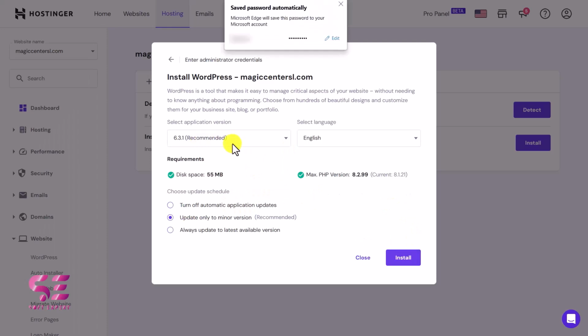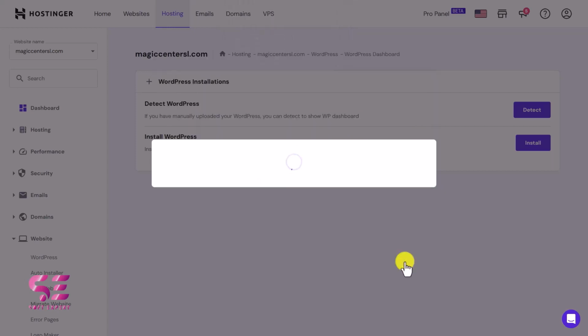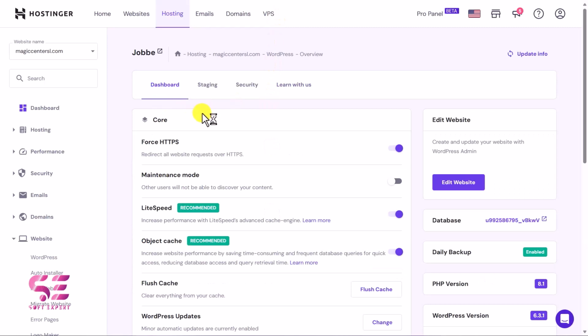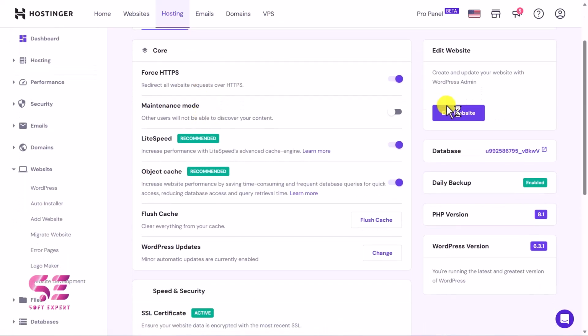And here you can choose the WordPress version. This is the latest one, which is fine. You can also select your website language. These are fine. And here you can select update to minor version and then click install. And that's it. This is how you can install WordPress on your domain. And now you will see a different dashboard. Here you can see. Now we can edit our website.